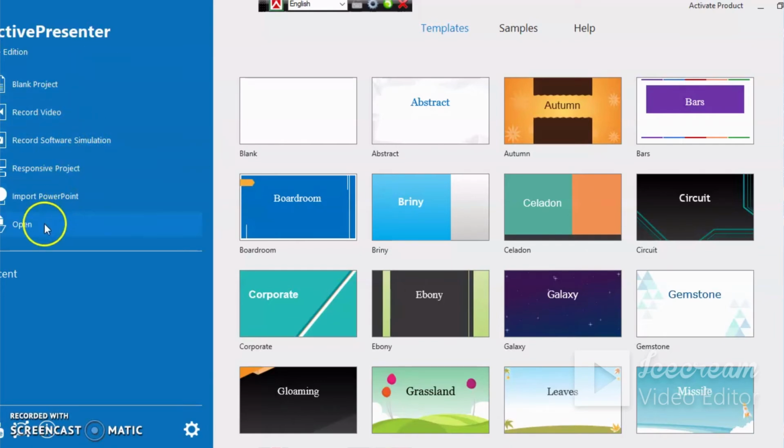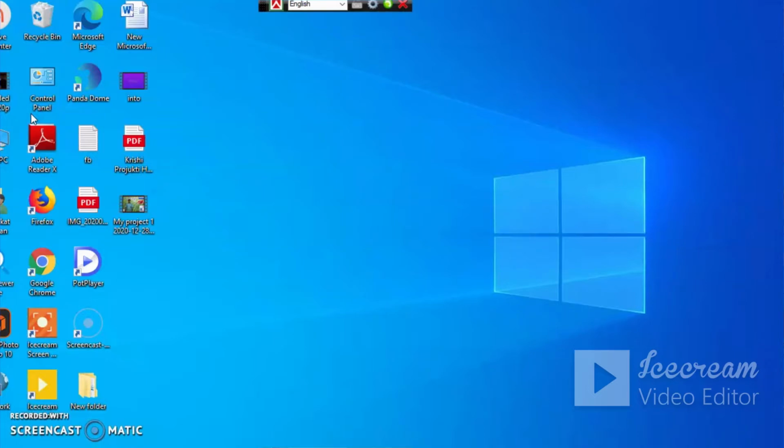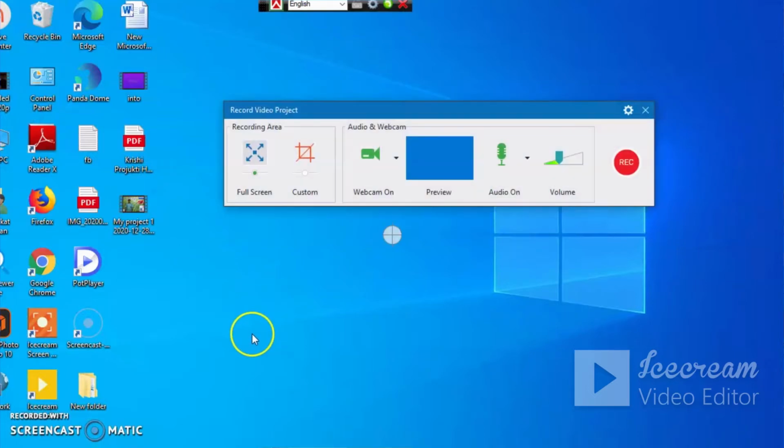Here are some activities: blank project, record video, record software simulation, responsive project, import PowerPoint, and open. I will discuss record video, how it is done. So I am clicking it, and this is the interface.